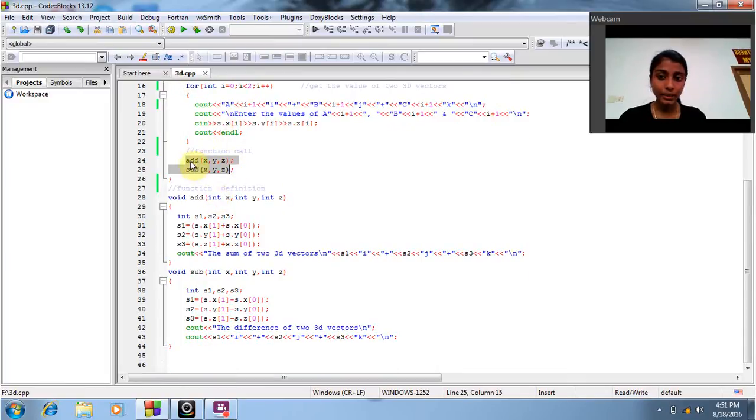When the add function is called, these values are passed as arguments to the function definition with the function name add, and using this formula it adds the two 3D vectors and displays the values here. And when the sub function is called, these values are passed as arguments to the function sub, and using this formula it subtracts the two 3D vectors and displays the value here.